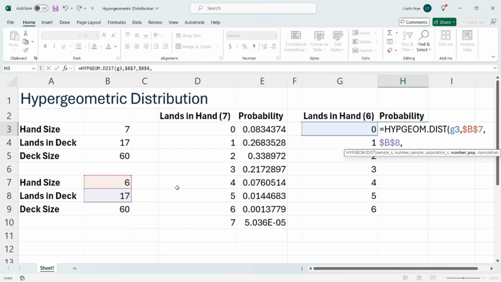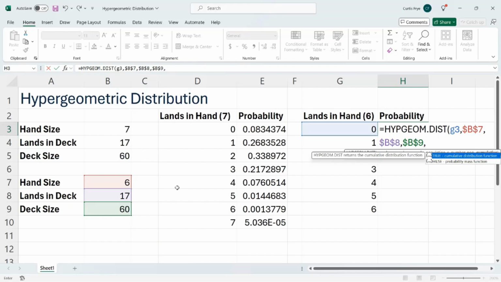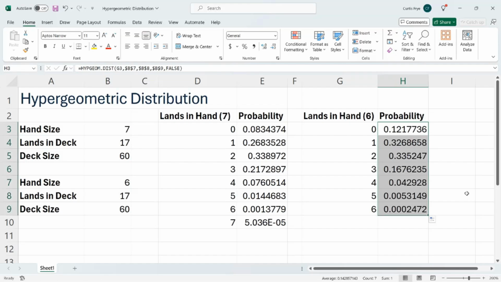Hitting the comma to add it after B8 took my tooltip below the formula itself, so that's good, we can see it. And then the number of cards in the population is in B9. Press F4 to make it absolute, then a comma. And again, we want the probability mass function. We're looking at specific values, not up to or cumulative. So I'll highlight false, right parentheses, and enter. And with 6 cards, the probability of getting 0 lands goes up to 0.12, so about 12%, or 1 out of every 8 times. And I'll click cell H3 and drag the fill handle down.